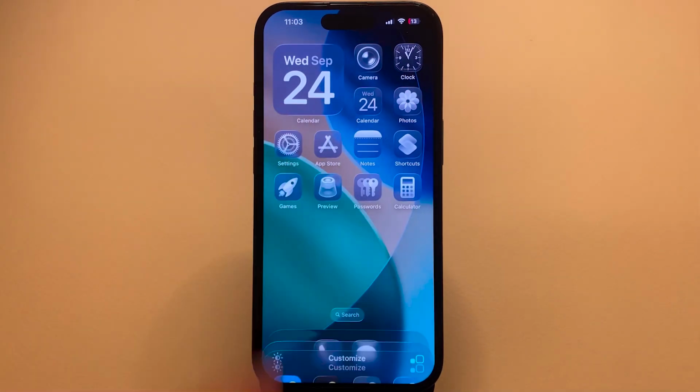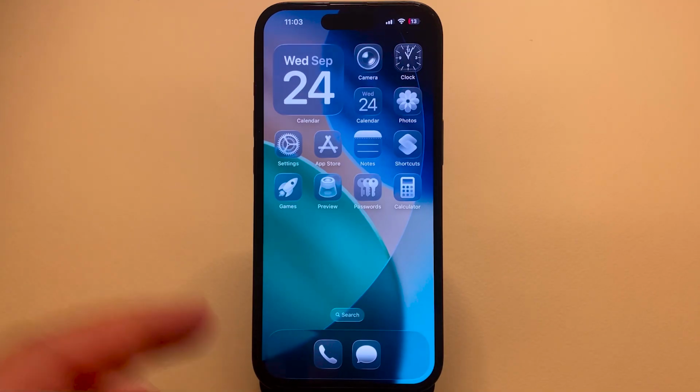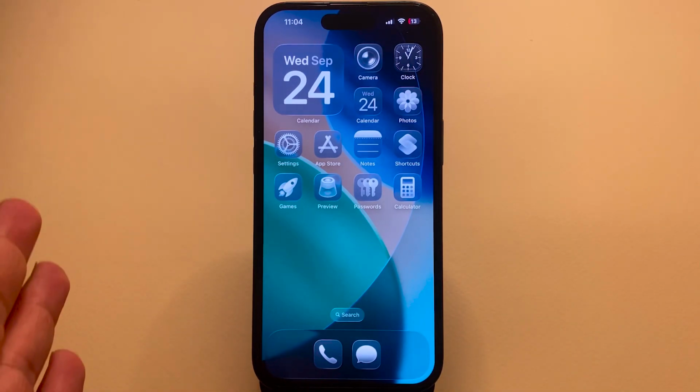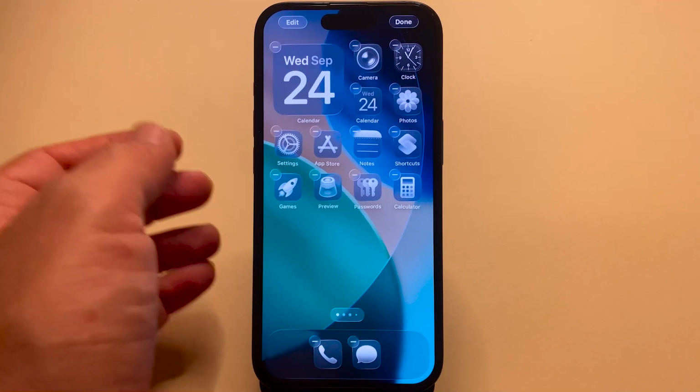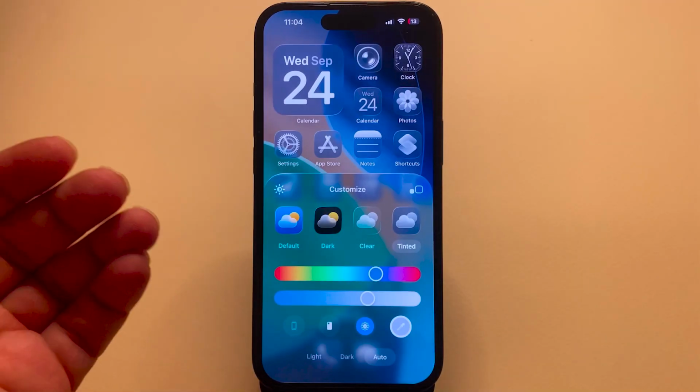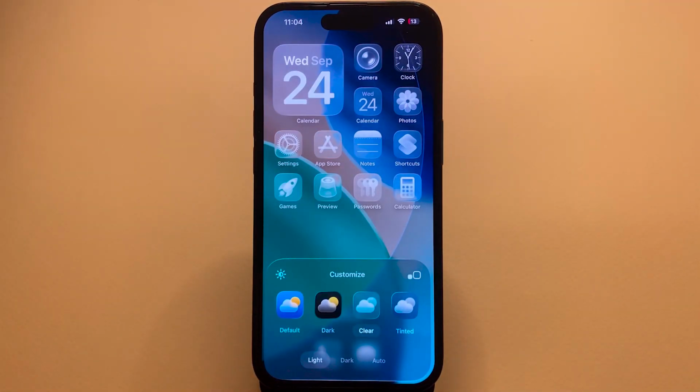So this was everything that you should know concerning the iPhone home screen customization after the release of iOS 26. And for me, actually, concerning the styles, I really prefer this one.